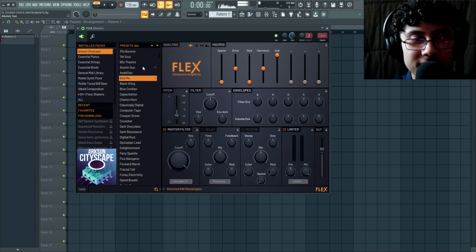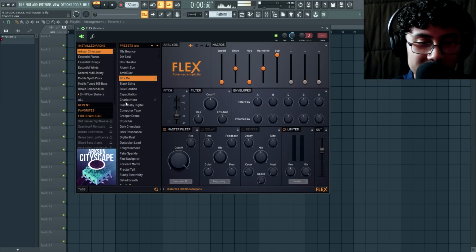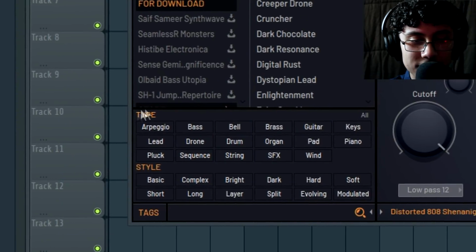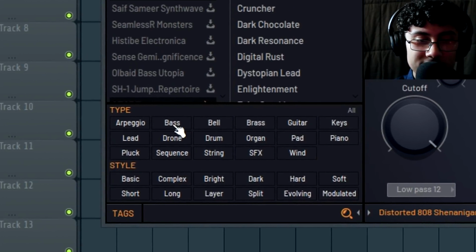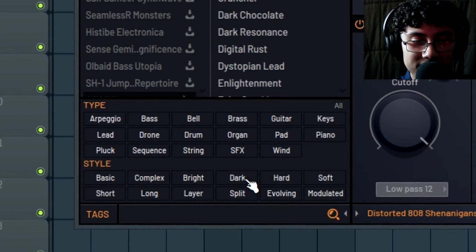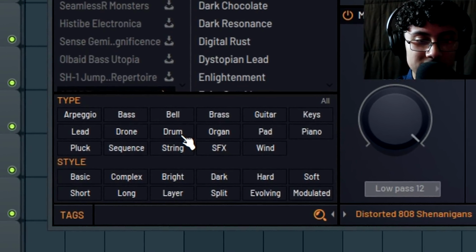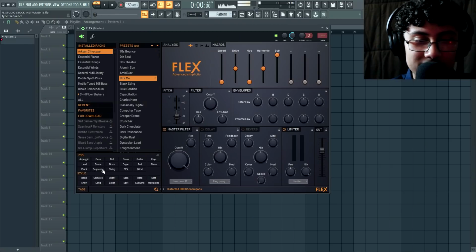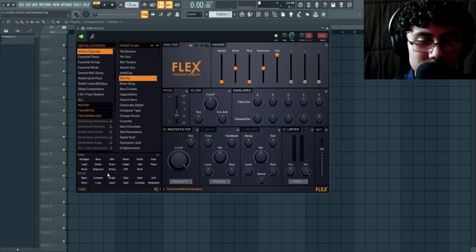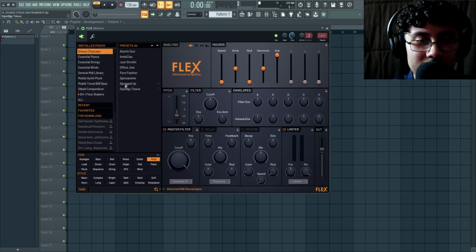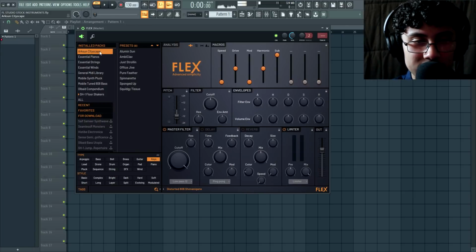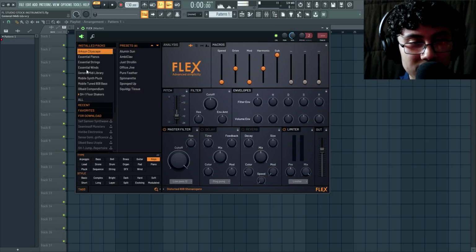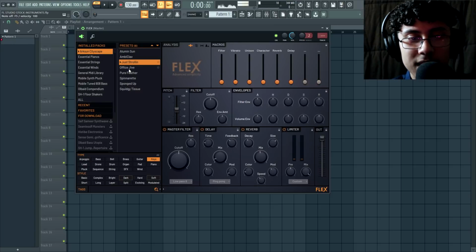But with so many presets, Flex makes it very easy for you to find exactly what you need, bringing us to the tag section. If we click down here on tags, we're able to find exactly what you want. You can select a type and style of preset, and Flex will sort it out and get you the sound that you're looking for. Let's say I wanted a keys sound. I can click on keys, and now it has sorted out all of the keys in this specific pack, and it will do it for each and every pack that you want. So here's what it came up with.